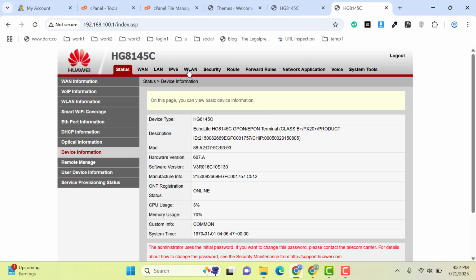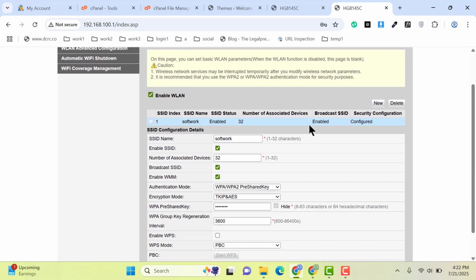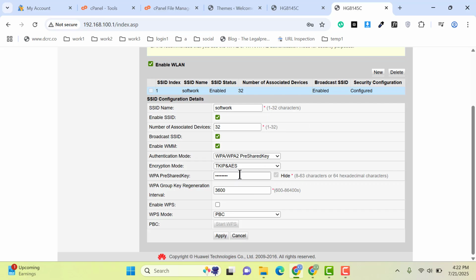So now you can go here and select, here you can see this one, WLAN. Click here, then scroll down, and this is the password. You can select any password that you want to add. For example, let me add this one, then click on the apply button.